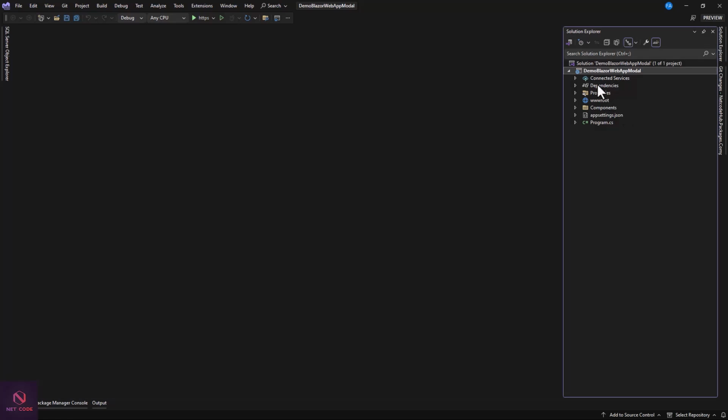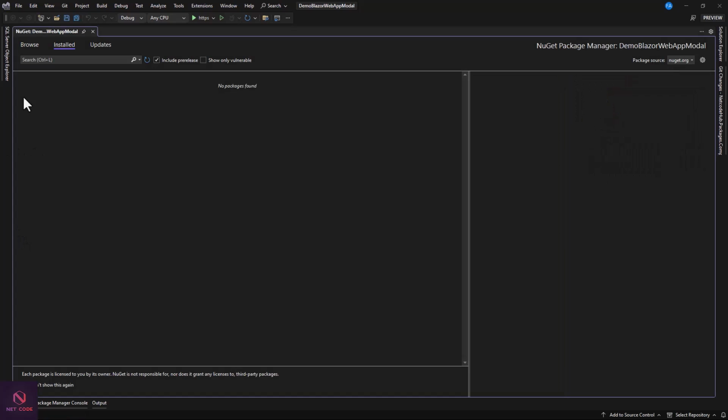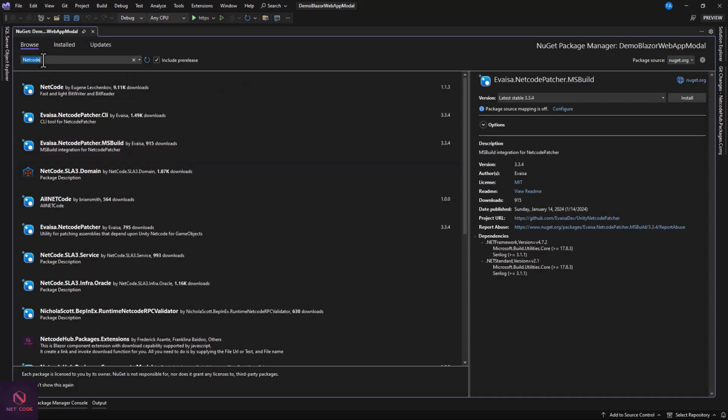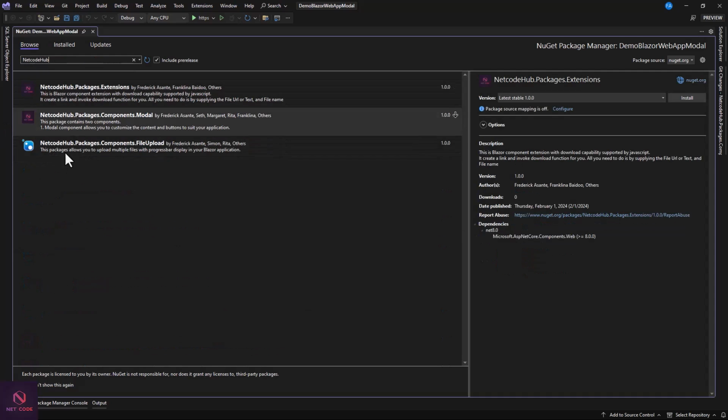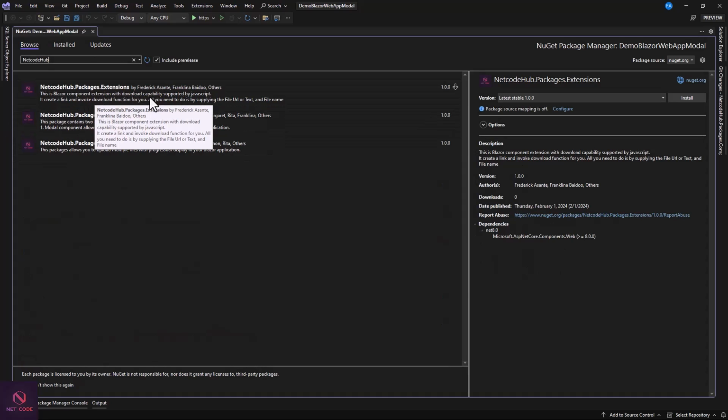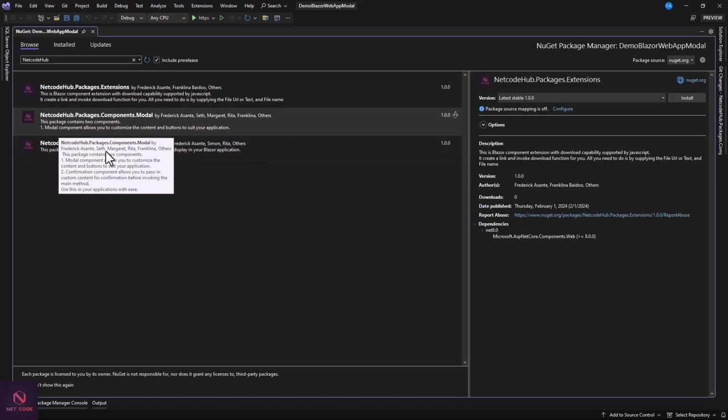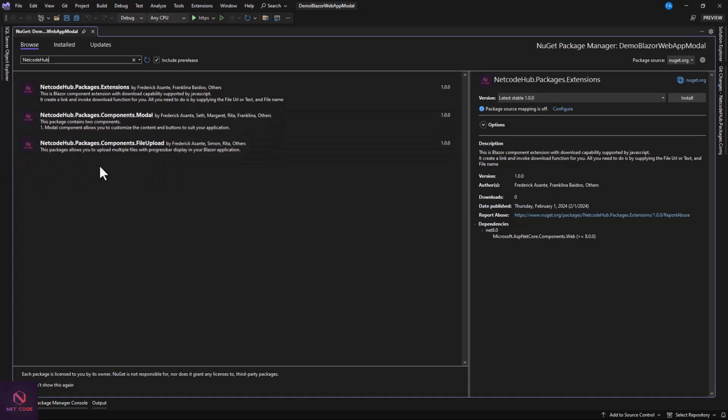Now let's go to the solution, right click on dependencies. We're going to add this package. And now in here, we go to the browse tab, we type in netcodehub. So all packages which have been pushed will be available here. Don't forget to add the hub, it's very important. Okay, so let's wait. Now you can see I have 3 packages now. I have the extension, and that is for the download, and I have the Modal, that's what we're going to use today. I have the file upload to also upload files with progress bar display, as you can see.